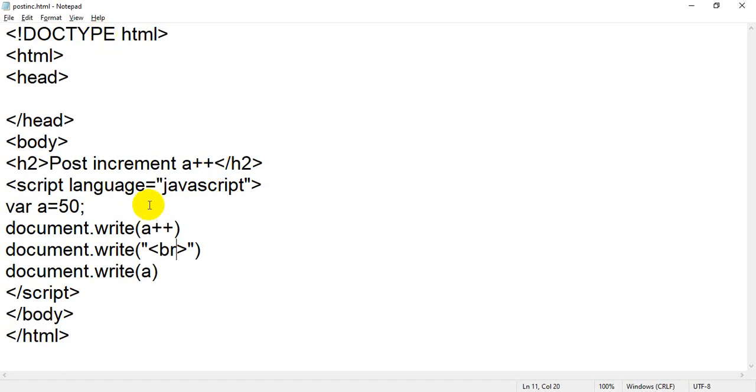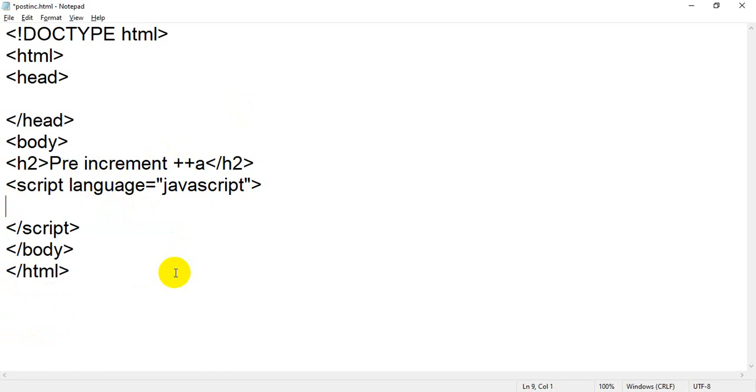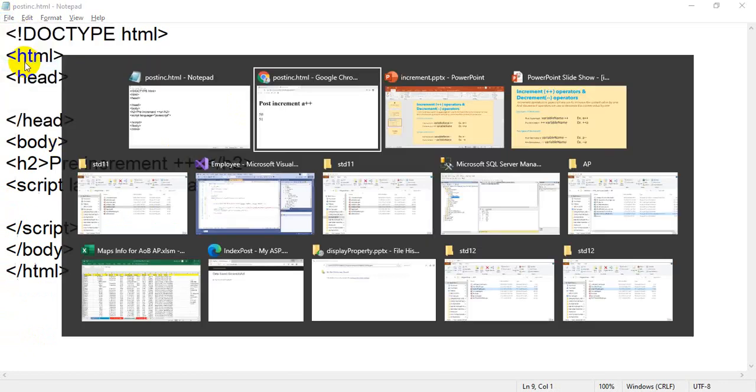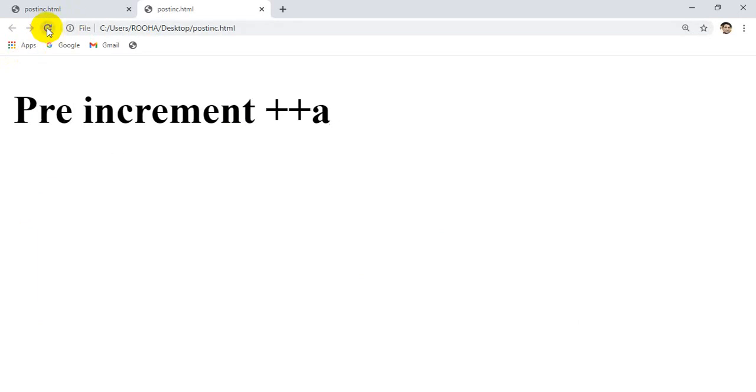Now this was the post increment. Now I am going to change to pre increment. Pre means before the operand, or before the name of the variable. Sorry, I have to add pre-increment. Now instead of post I am going to write pre. I just want to remove all this. I have just added a simple h1 tag, and I just want to show you the output right now. Right now we have one heading, pre-increment, like this.